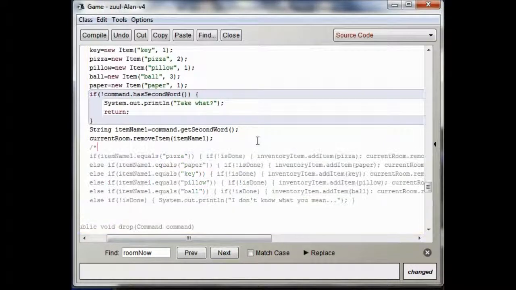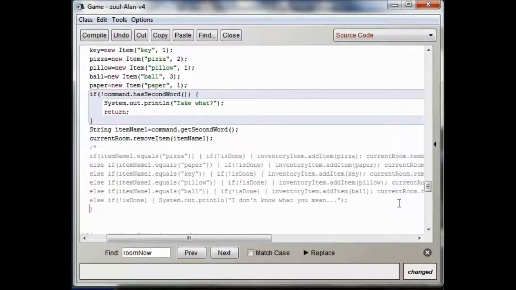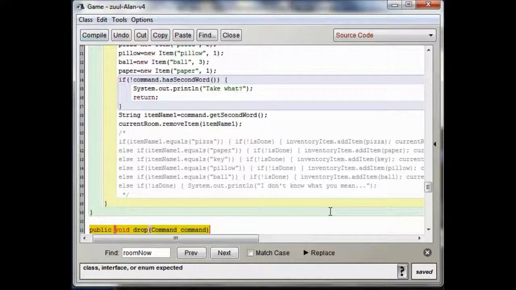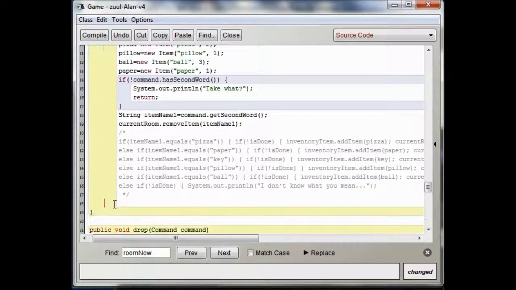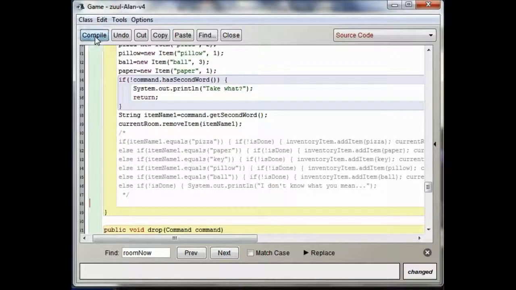I'm going to comment this out now because we might need to do some other checks and stuff in here, but I just want to see if this compiles like this. I'm going to do an auto layout. Compile. Oh, I have an extra carriage return here, it looks like, or an extra brace. Auto layout. Let's see.